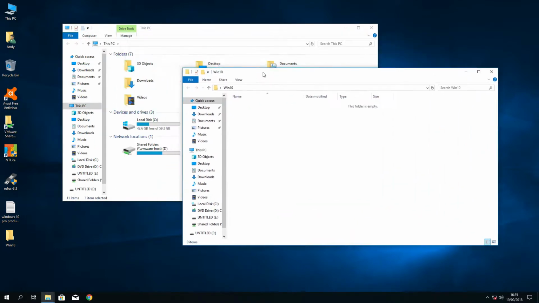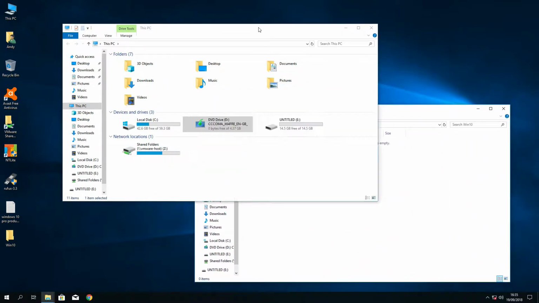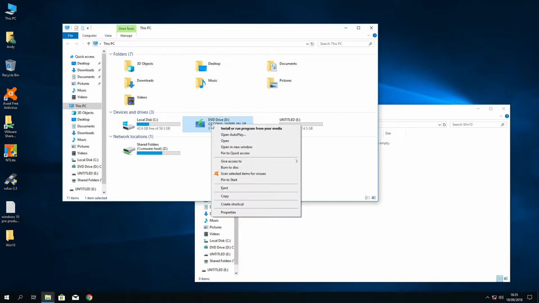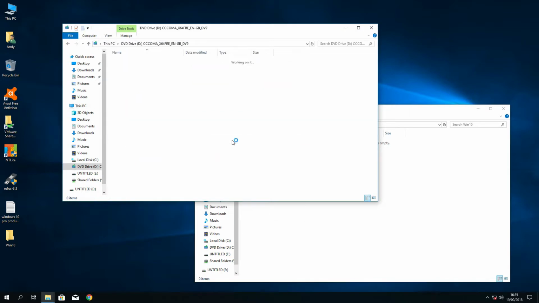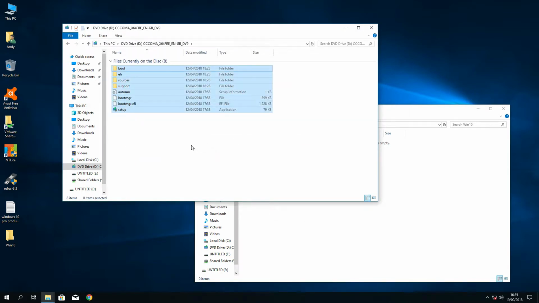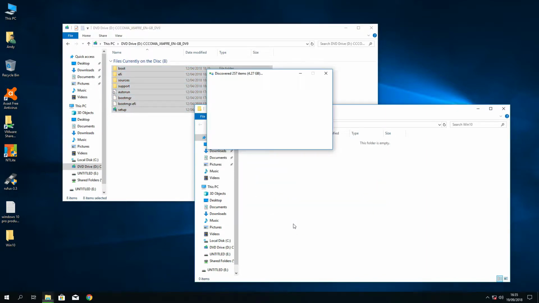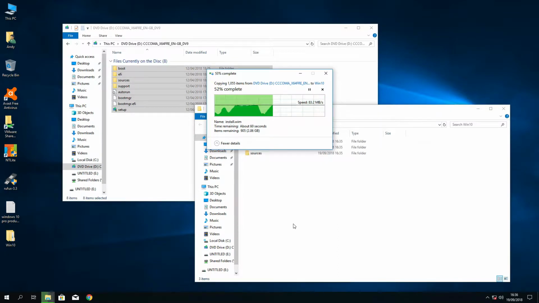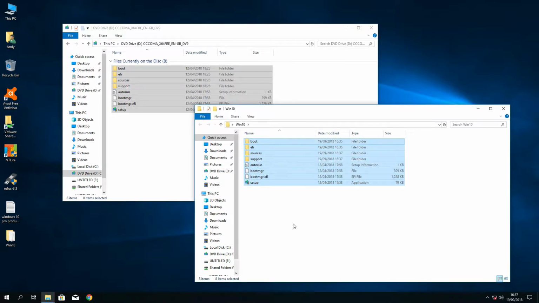So we're going to open the folder and we're going to open the DVD with the images on. We're going to select all, that's Control A, and drag them to the folder we created. I'm going to copy them across. I'll speed this up because it will take a while. Okay, so now we've copied the files to the folder.